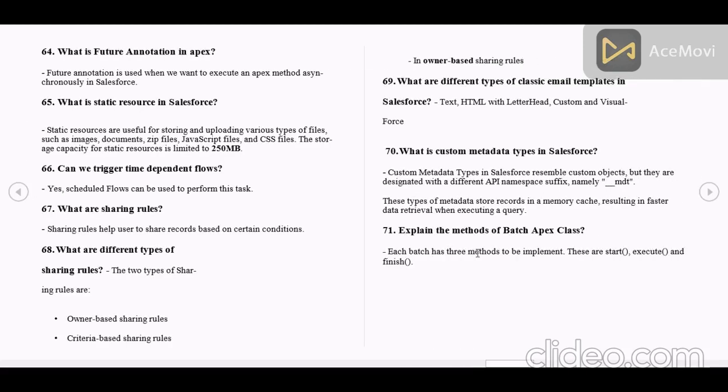What is future annotation in Apex? Future annotation is used when we want to execute an Apex method asynchronously in Salesforce.